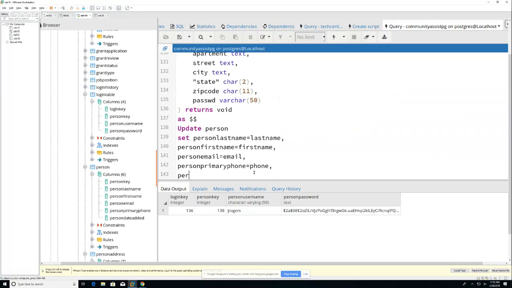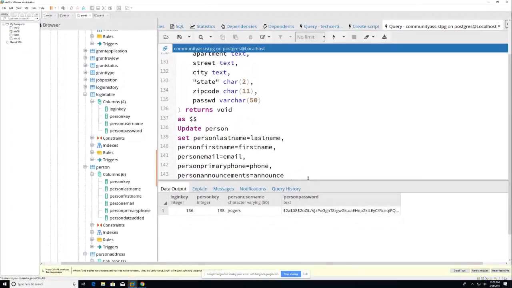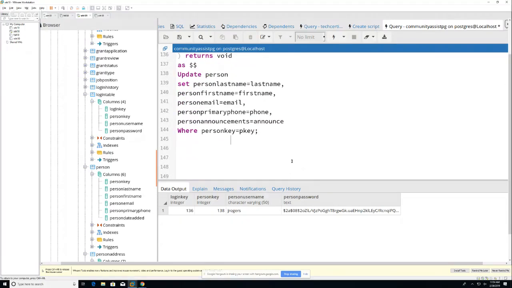We also had the, yeah, person announcements. Is that what I named it? There was announcements. I just announced. All right, and then this is important. This is why you would run it through here, where person key equals PK. If you don't do that, right, then you could change everything.